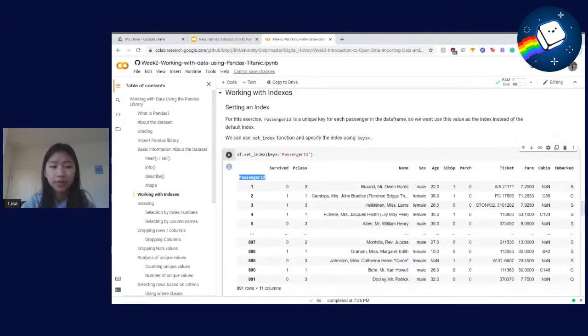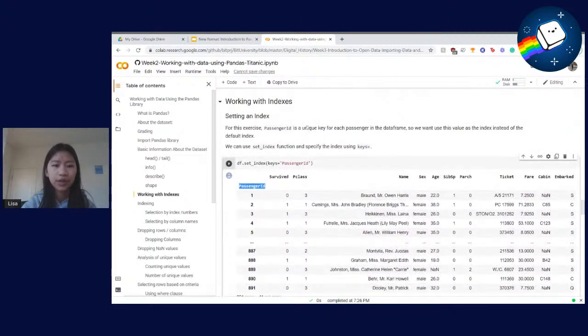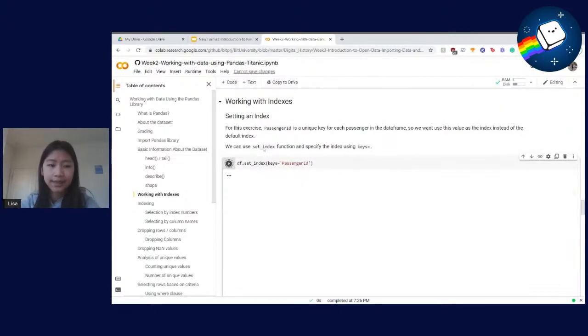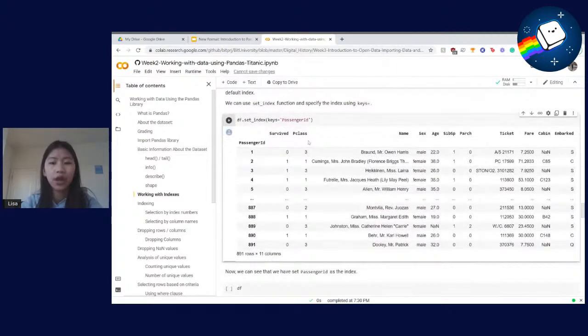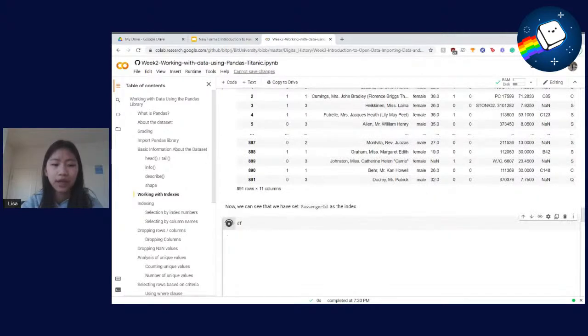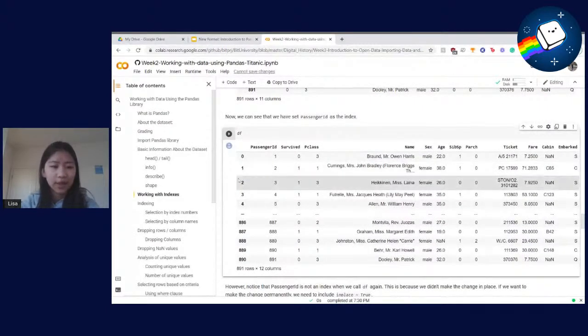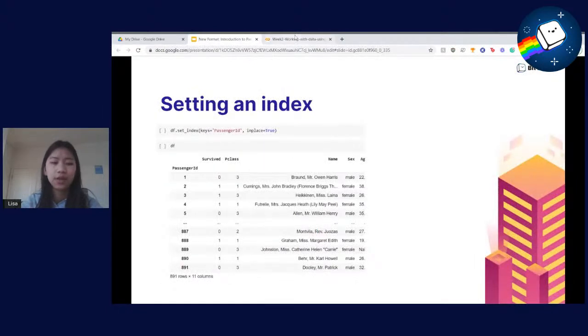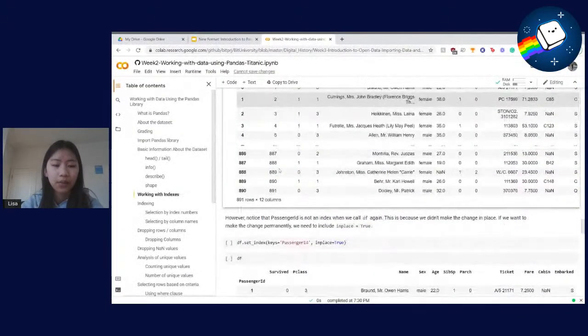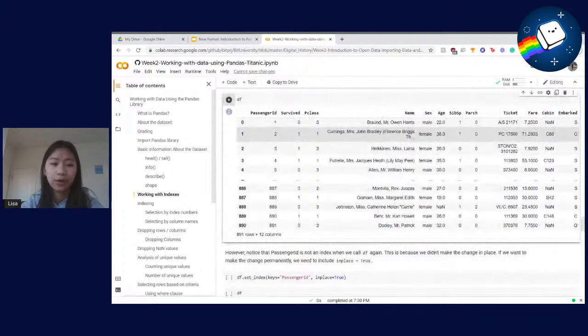If you don't put in inplace=True, like right here within the notebook, you'll see that it's just a temporary change. When you load it here, you'll see that passenger ID has been set as the new index, but if you load df again, you'll see that it still has that redundant default index on the side next to passenger ID. So in order to make all of those changes permanent, you just put in inplace=True, and that way it's going to be there permanently.